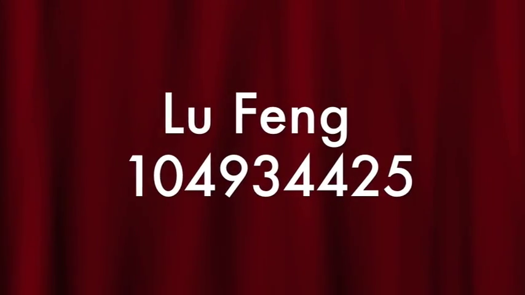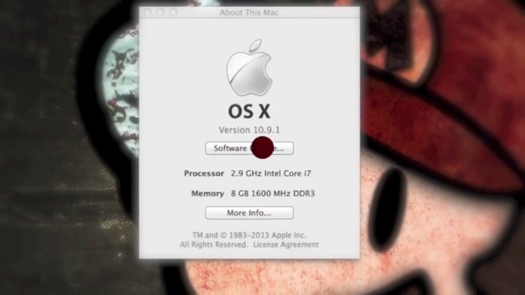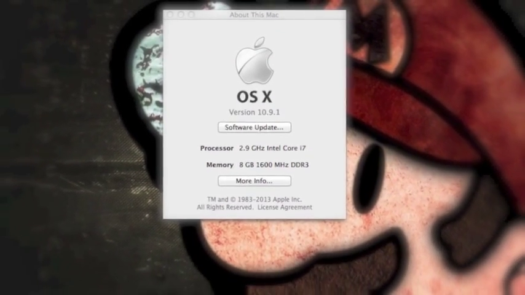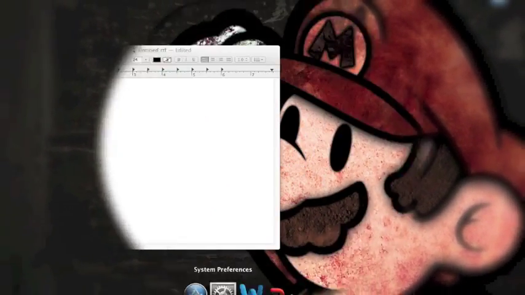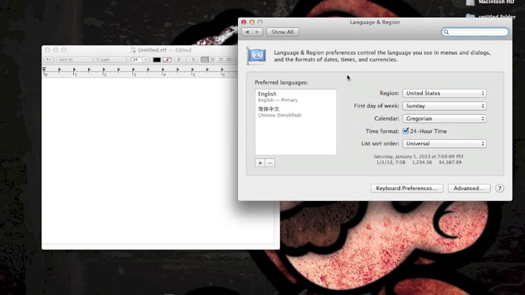I'm a Mandarin teacher. Today, I want to introduce a Chinese trackpad handwriting based on the Mac system. Click System Preferences. Then click Language and Region. On the bottom, click Keyboard Preferences.